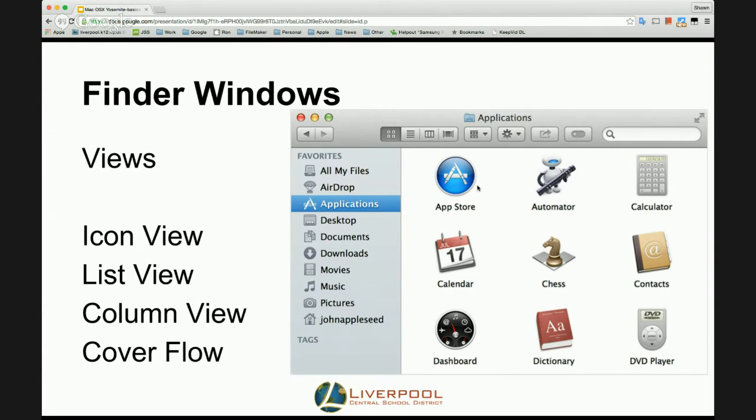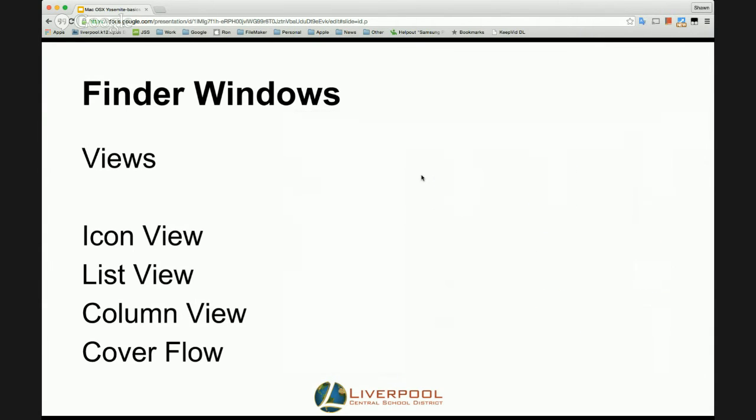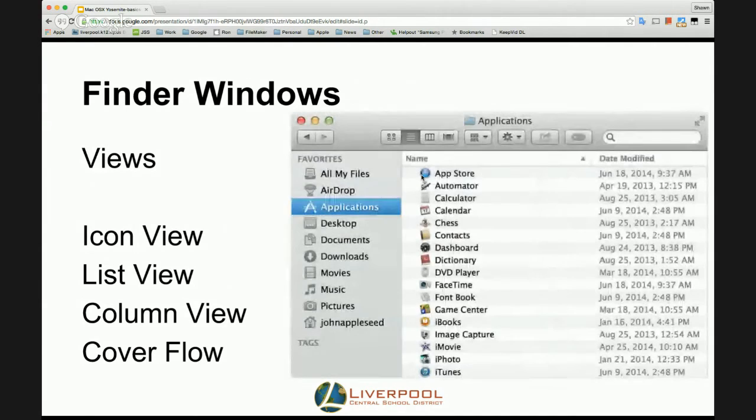So this is the icon view. And you notice it's right here. There's little icons, little view here. So this is a Finder window, and this button here is the icon view. And I happen to be in the applications folder, so it's showing me my current applications. This is list view. So you can see the list view here shows those same things in a list format.